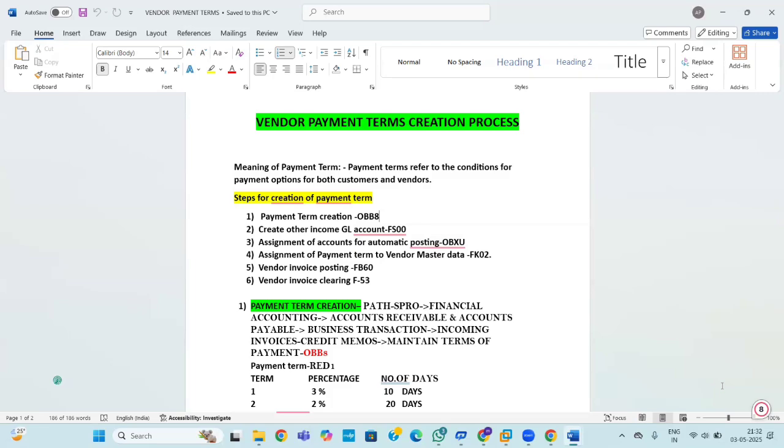In this scenario, if we create the payment terms and assign them to the vendor master data, then whenever we try to post any document under that particular vendor, whatever payment term we fixed in the master data, the system will take automatically as per the standard payment terms. Whatever we mention in that payment term, the system will take.